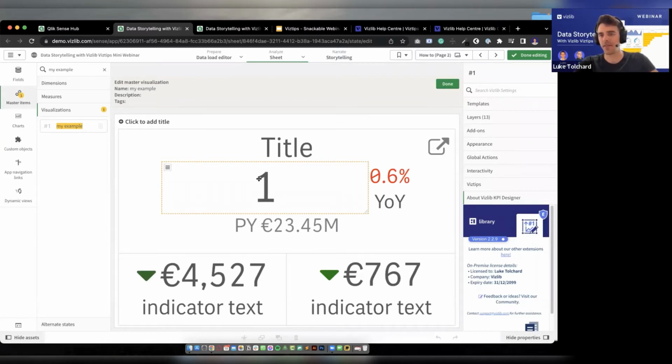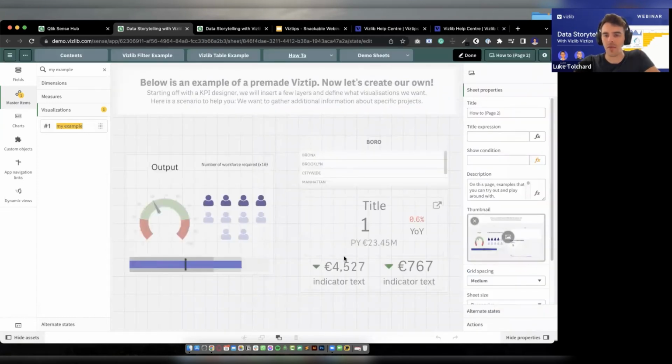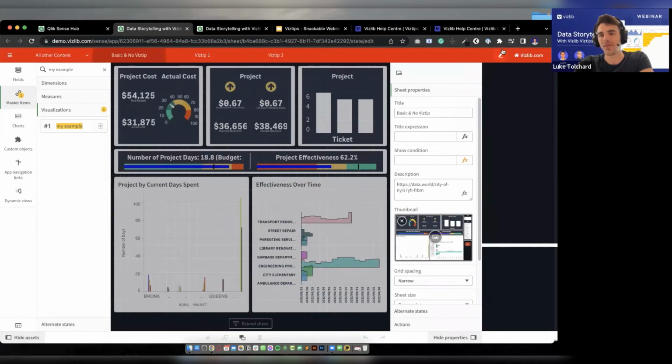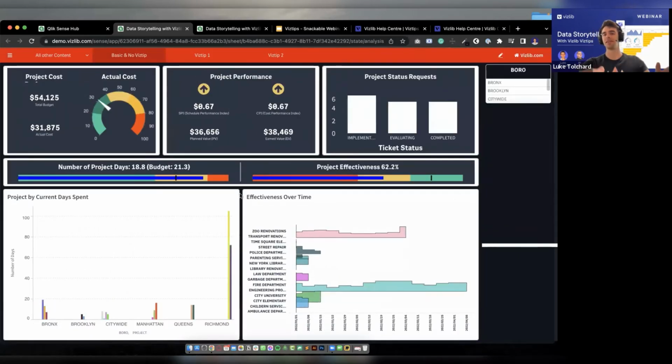Now, you don't have to feel like you're limited in Viztips. We have a wide variety of tools within the KPI. And let's go on to some demos, because how else do you understand how good a Viztip can truly be?